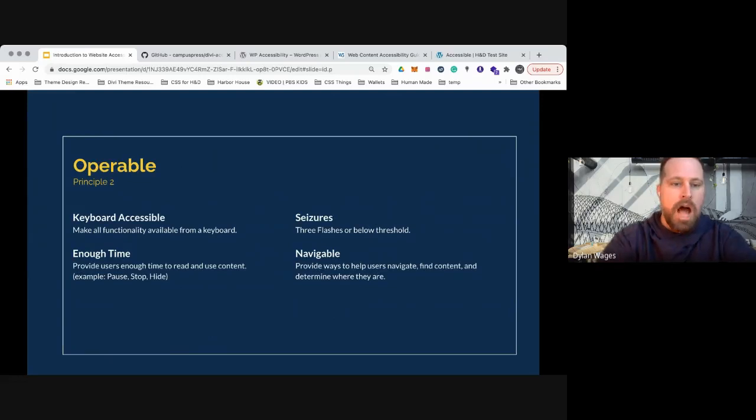Operable: can they use a keyboard to operate your website, not just the mouse? Seizures: you don't want a bunch of flashing lights, so you don't want anything crazy going on your site to cause seizures, so you need to keep those down.